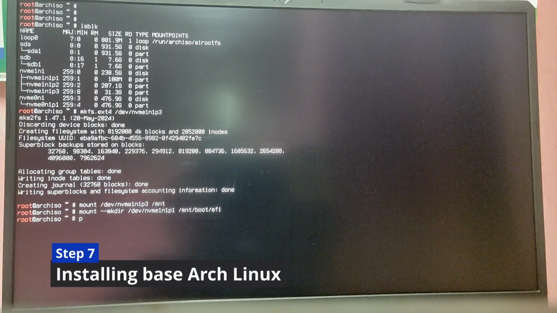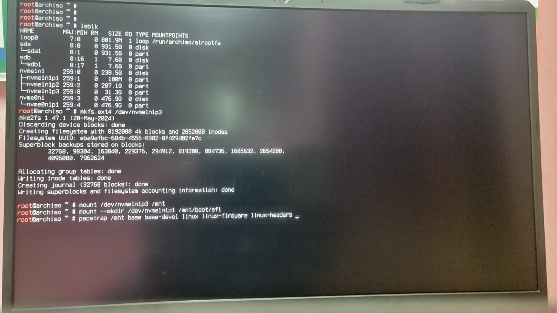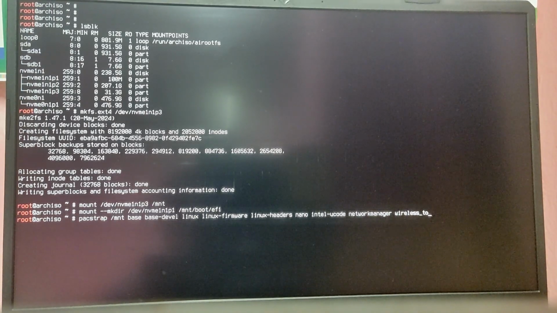Now we are going to install the base Arch Linux installation system. So type pacstrap /mnt and then base, which is the base system, and base-devel, which is development utilities. After that, linux, which is the Linux kernel itself, and then linux-firmware and linux-headers. And after that, type nano for editor, and then intel-ucode or amd-ucode depending on your CPU. After that, networkmanager for connecting to internet, and then wireless_tools if you are using Wi-Fi, and then bluez and bluez-utils if you have Bluetooth system, and git.